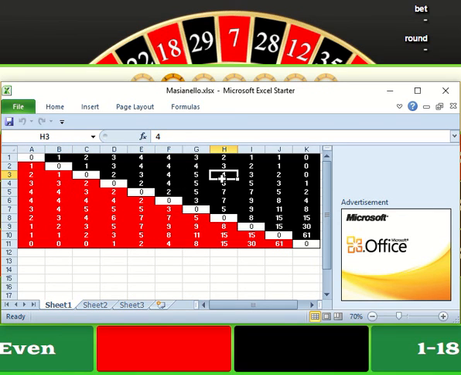If you're doing the manual version, you're clicking in the cells to track your progress, and we always start here at the 0, at A1. You put the cursor there.